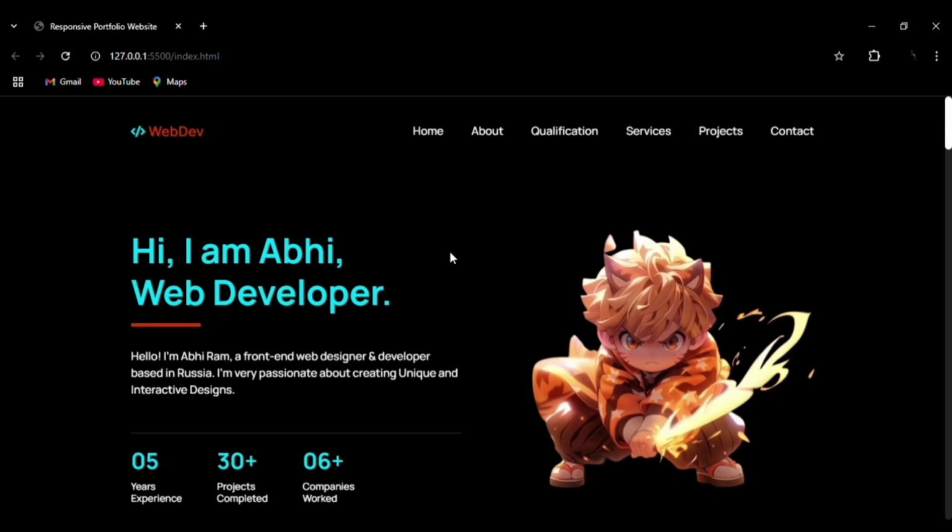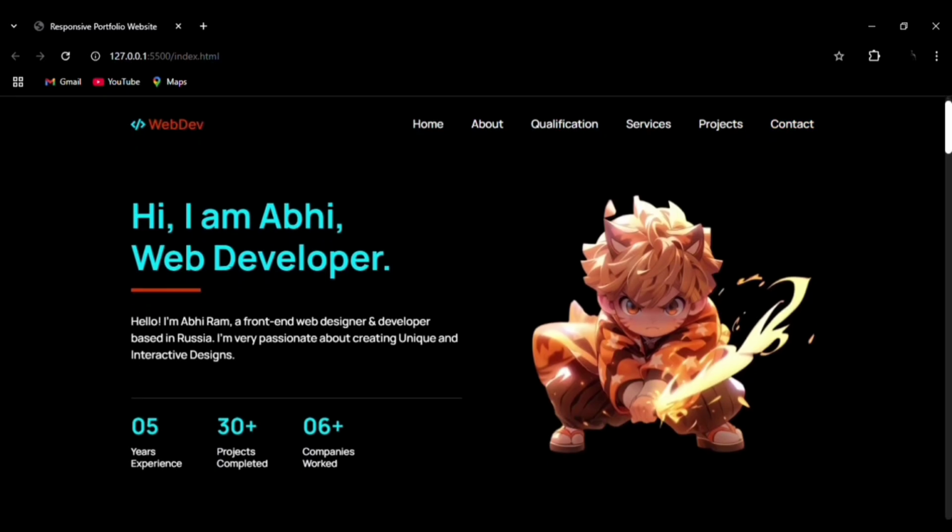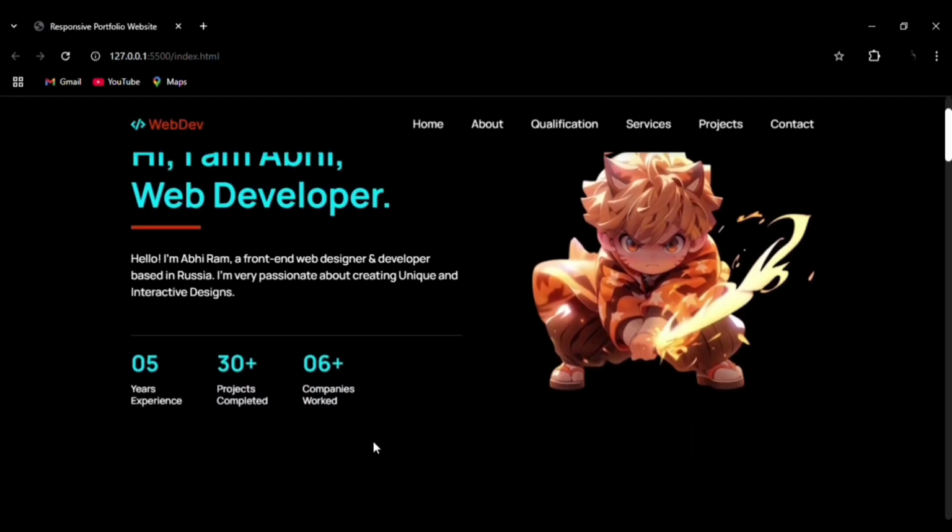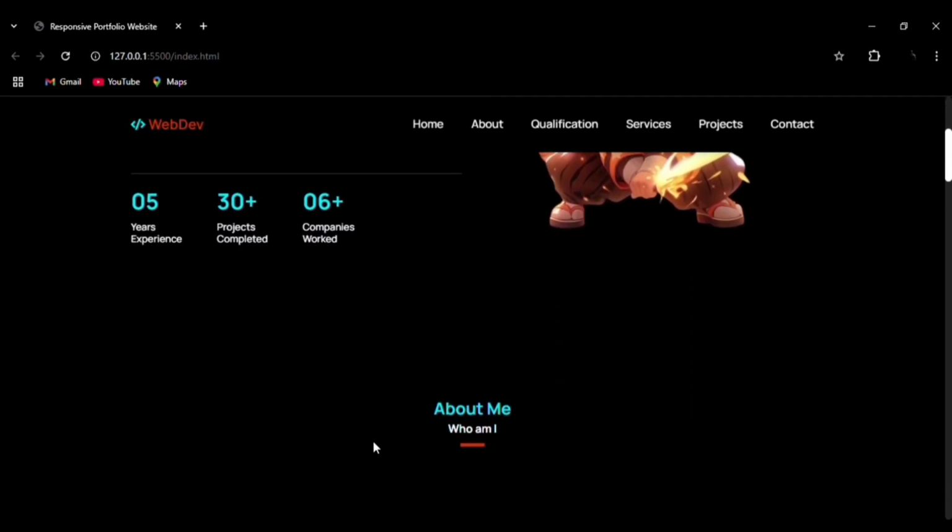So now let's go to the website. So you can see the navbar: home, about, qualification. You can see the hover effect on the navbar elements, and you can see how we neatly align the text, as well as the information: experience, projects, computer, and companies worked with, by using justify content space around. And then we can go to the about me section.